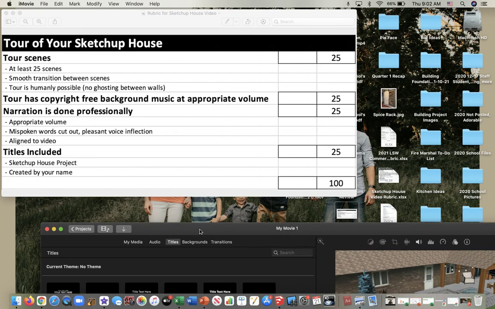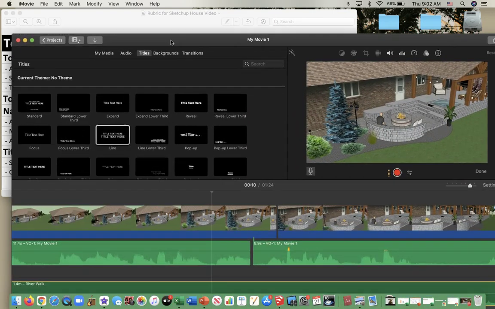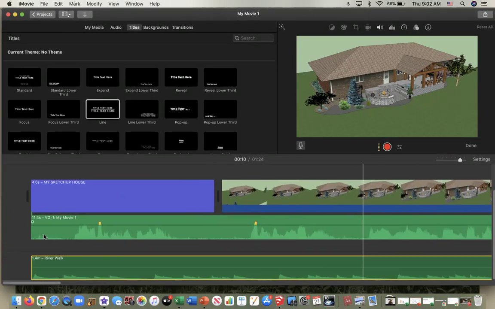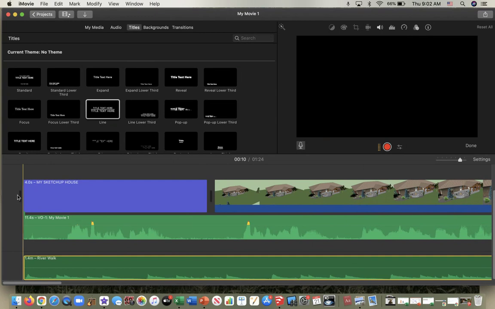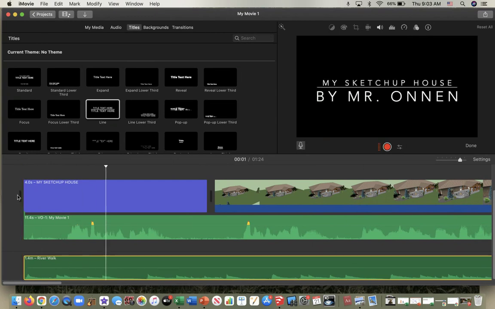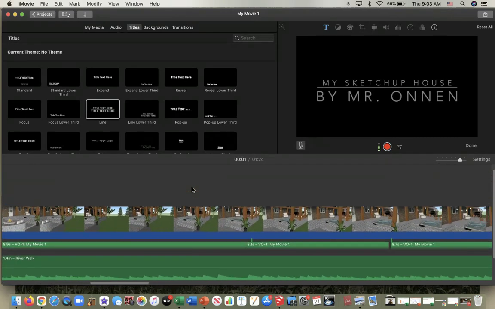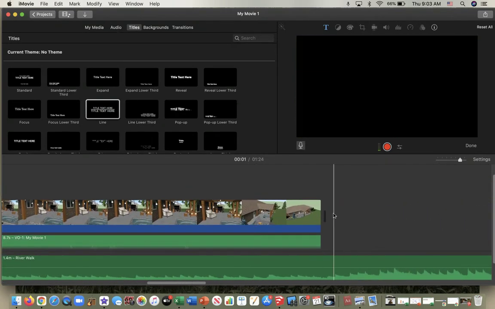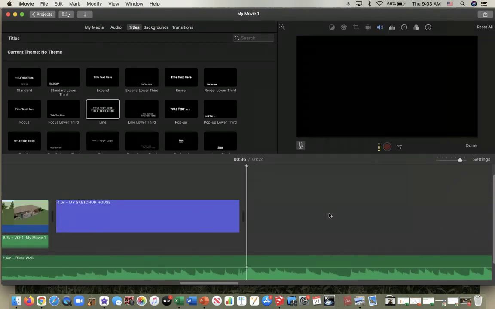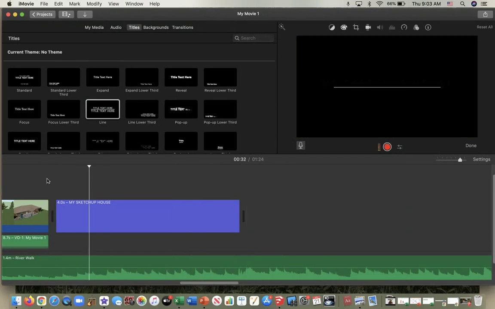Title included, and it says titles included, so we should probably have two. We have one at the beginning that just says My Sketchup House by Mr. Anand. Lovely. Okay, I'm going to go ahead and put that at the end also. I want to make sure and give myself plenty of credit for this amazing work here.